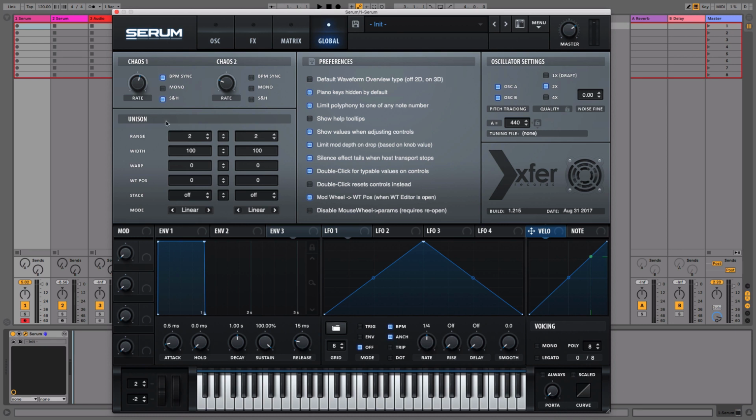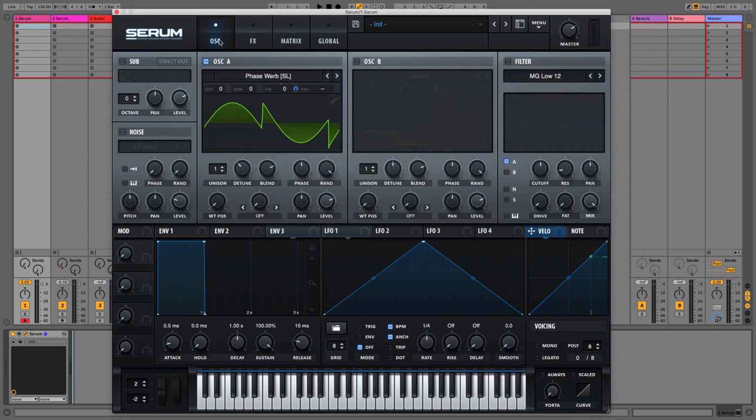Then below we have the Unison section. This is probably the best area of the global settings and the one that you might find yourself going to the most, particularly this width control here. If you remember me mentioning when I was first talking about Unison that detuning on its own doesn't cause any extra stereo width. However, these Unison voices are actually panned left and right as default.